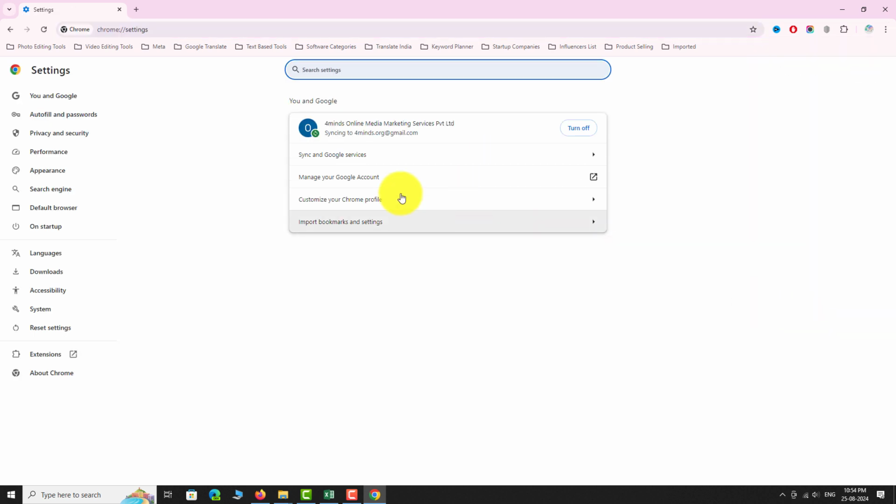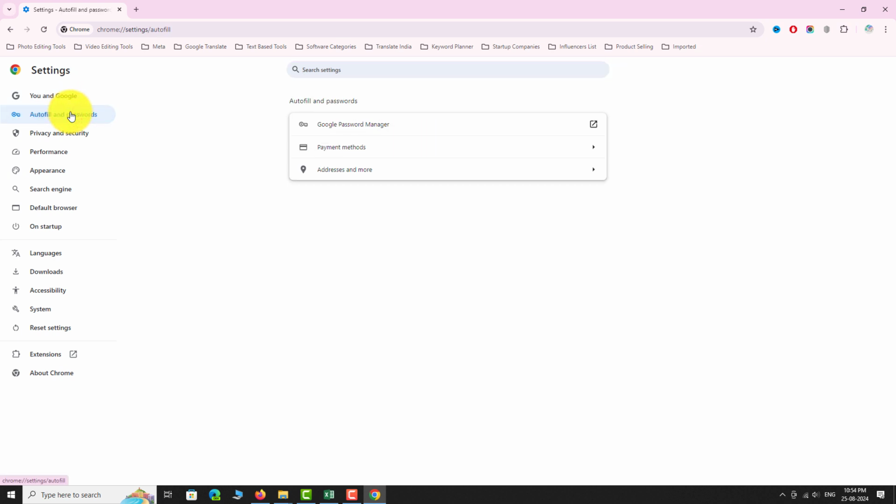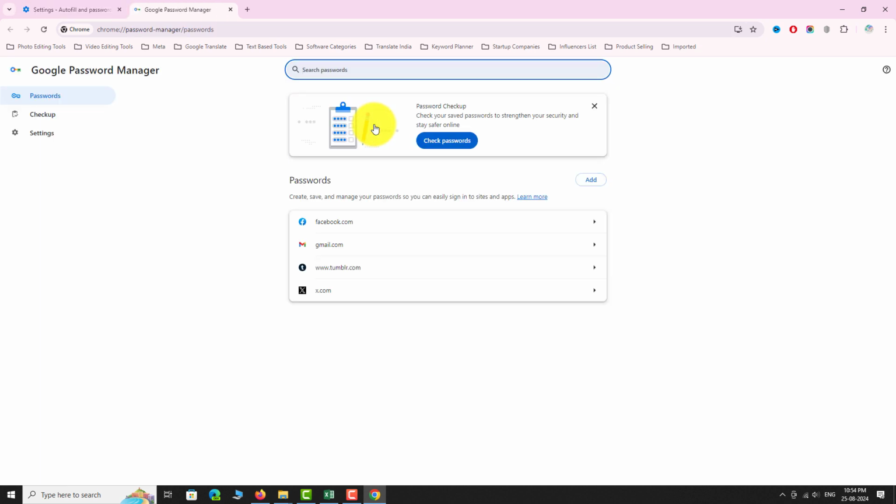In the left sidebar, click on Autofill and Passwords. On this page, click on Google Password Manager. Under Password section, you can find a list of all the websites whose passwords are stored in Google Chrome. To view the password, click on the name of the website.